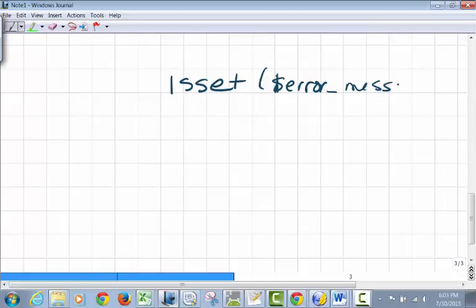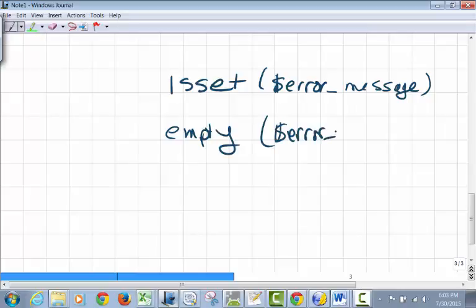Is set error message. There is something else that you could test for, and that's called empty. I put a link onto Sakai right by the instructions for this lab to explain the differences between is set and empty and is null. As far as the true and false test itself, is set error message will be true if it does have a value. Empty will be true if it does not have a value.